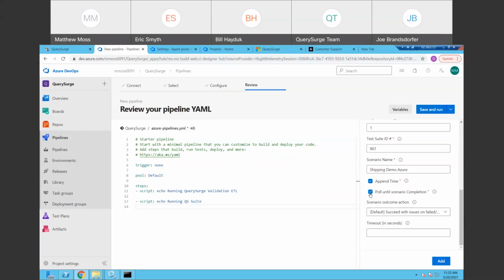There's two other optional fields below. The first is if you want to fail this pipeline if an issue occurs in QuerySurge. You can actually cause your pipeline to stop executing if a failure, warning, error, or killed outcome occurs. Additionally, you can fail the task on error or killed. You can make it always succeed, or you can have it succeed with issues, which is our default setting.